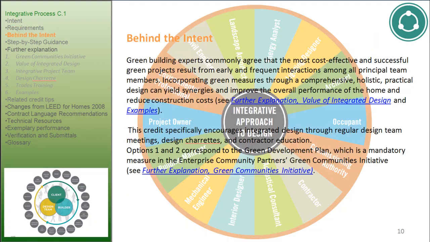Behind the intent. Green building experts commonly agree that the most cost-effective and successful green projects result from early and frequent interactions among all principal team members. Incorporating green measures through a comprehensive, holistic, practical design can yield synergies and improve the overall performance of the home and reduce construction costs.